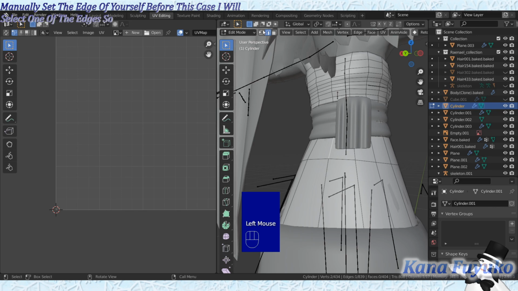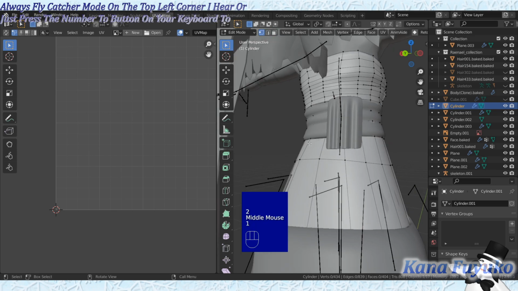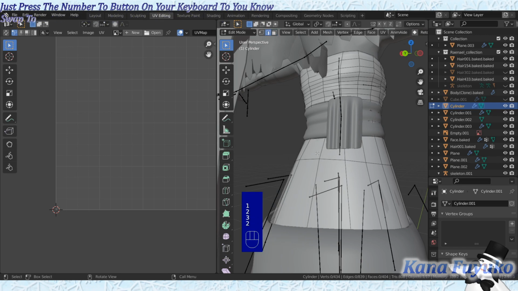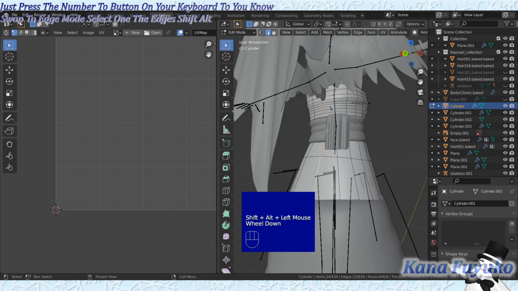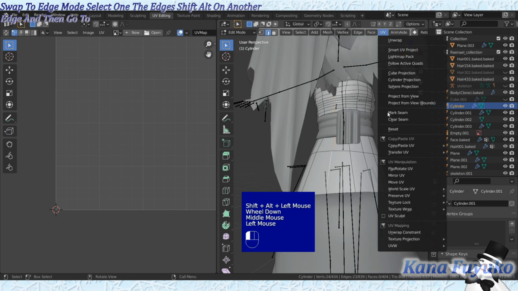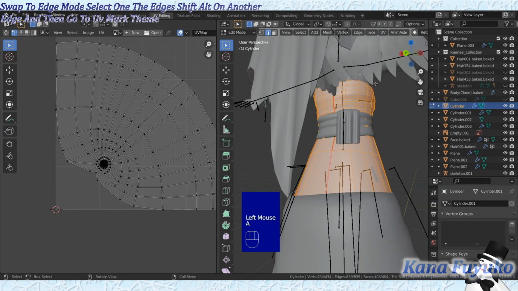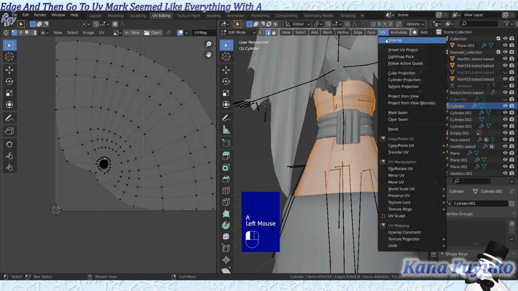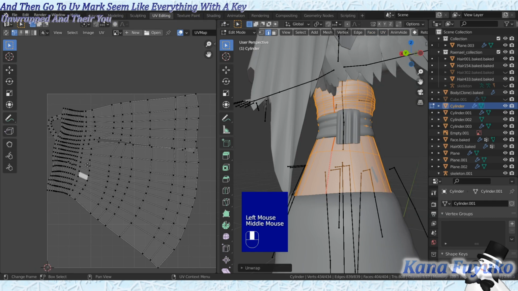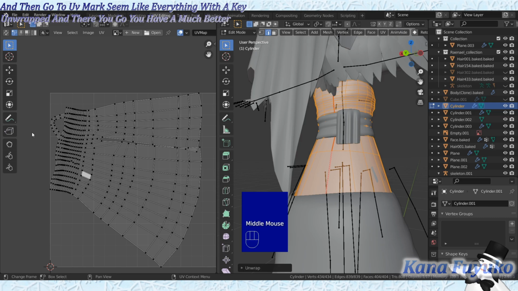In case you're wondering, you can always select edge mode on the top left corner right here, or just press the number 2 button on your keyboard to swap to edge mode. Select one of the edges, shift alt on another edge, and then go to UV, mark seam, select everything with the A key, unwrap, and there you go. You have a much better looking UV map.